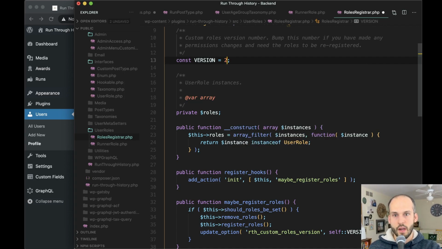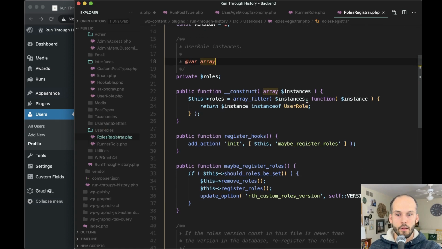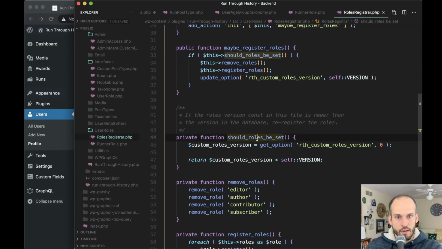And then just commit my change, knowing that the next time this check runs, should roles be set, that'll evaluate to true. So that just looks like this. I'm saying get this option from the database, RTH custom roles version right there.